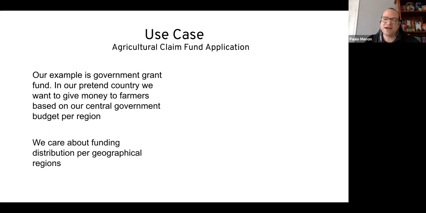This is a common scenario as well. You normally see it inside companies that have different areas, and these different areas ask for budget for a project. Then they need control from a central financial area of the company that is going to give budget to the different areas. So it is a similar kind of scenario.